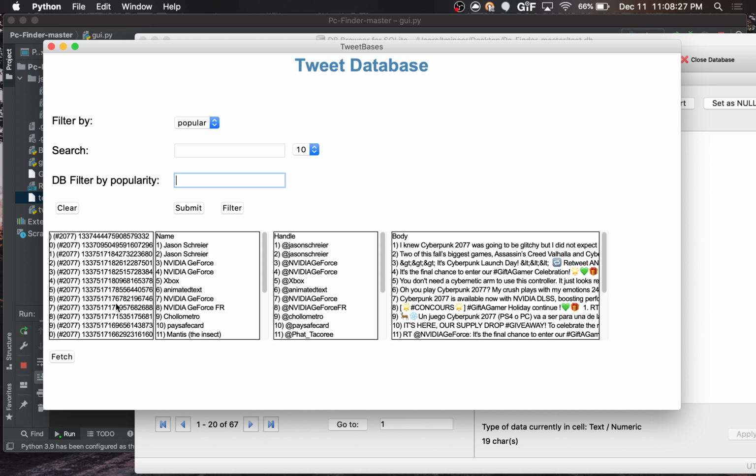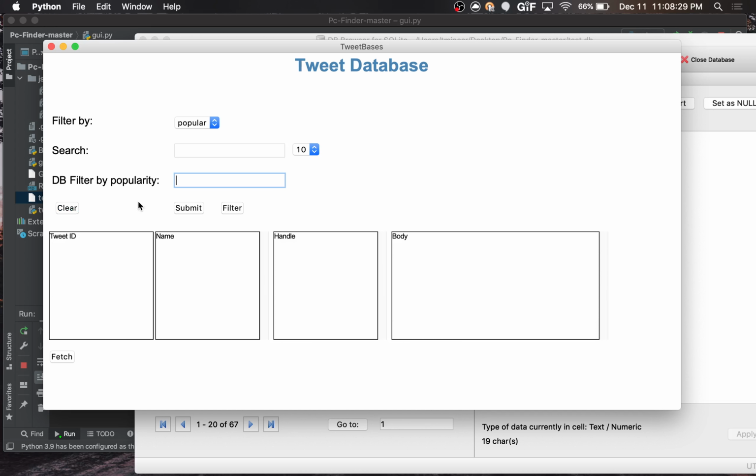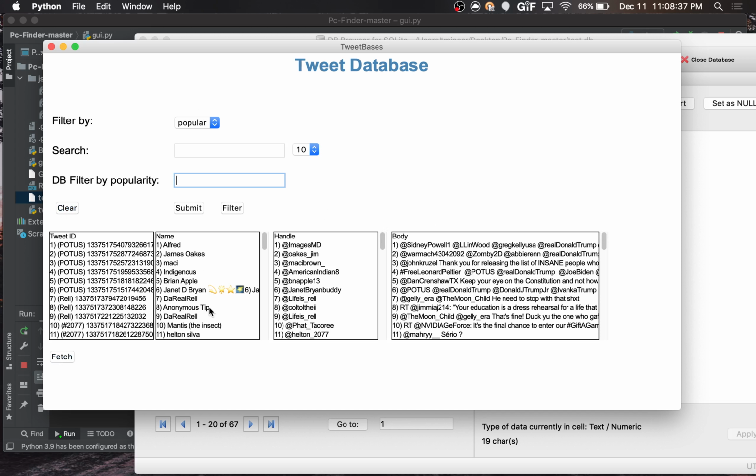And so here we filtered, of course, by popularity. You can clear everything out. I believe if you switch to recent, it'll reset to popular. And you can just refetch. So let's actually do a search. Let's do something Cyberpunk related. I did CD Projekt Red, Cyberpunk 2077. Let's just do PS4. 4, 5. 5 is the new one.